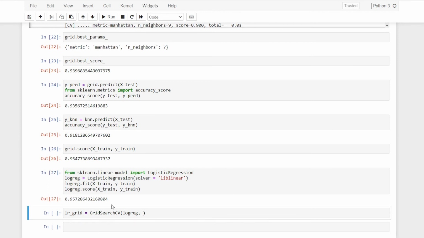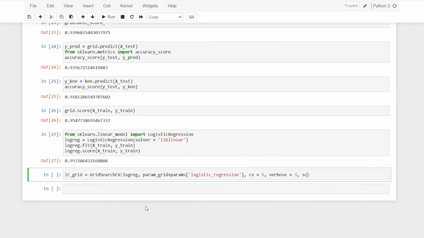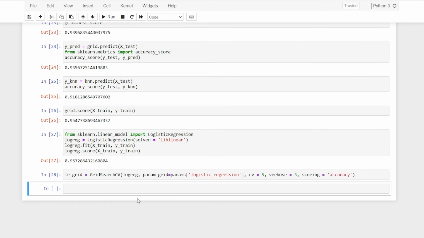Now for the logistic regression, I'm going to say param grid is equal to params, and here I'm going to say logistic regression like I specified. So it is only going to take the parameters of my logistic regression. Later on I can say CV is equal to 5, and let's say verbose is equal to 3, so I get all of the details. Scoring is equal to accuracy. Alright, so my LR grid is there.